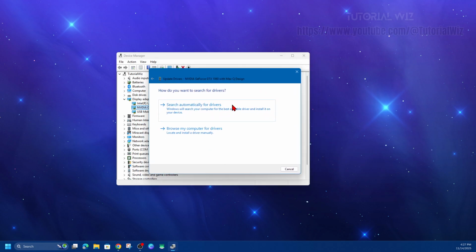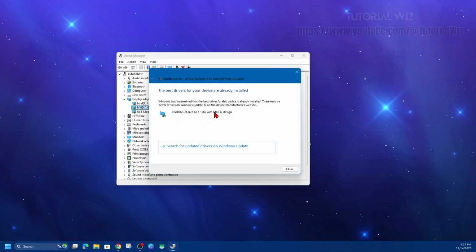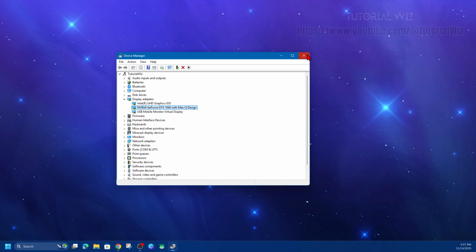Now a little pop-up should appear like so. How do you want to search for drivers? Search automatically for drivers. What this is going to do is Windows will search your computer for the best available driver and install it on your device. So just go ahead and click that. Now if there's any updates, it's going to update it for you. Just go through the prompts. But if the best driver is already installed, you're going to get a little pop-up message like this.